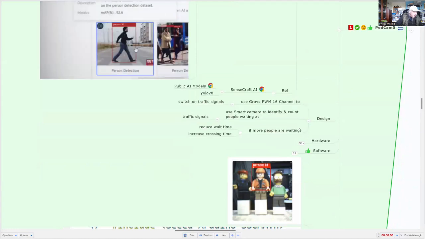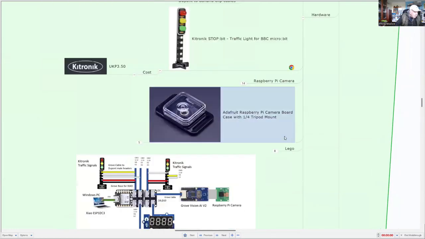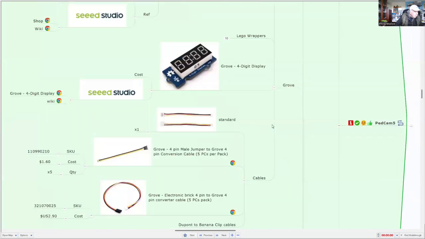For the design, we're using the Grove pulse width modulation channel, 16 channels, and that'll switch on the traffic signals. For the camera, we're using a smart camera, and that's also going to count pedestrians waiting. And for hardware, let's have a look at all the hardware that we're using.